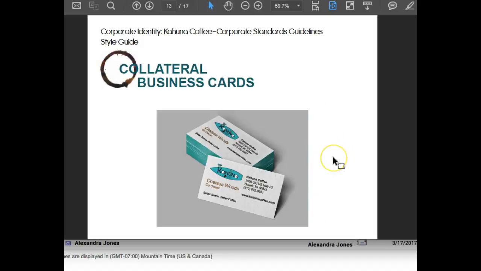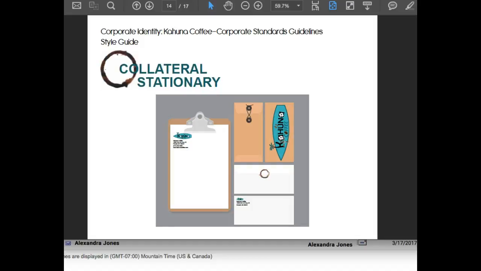Okay. Hey, that looks good. Excellent. That looks good. Great mock-up. Very good. Collateral stationery.